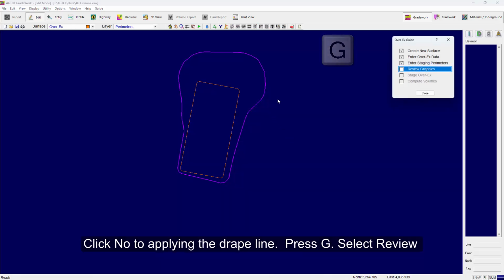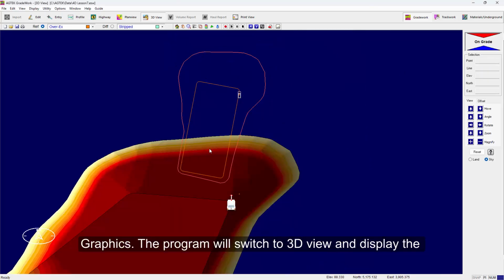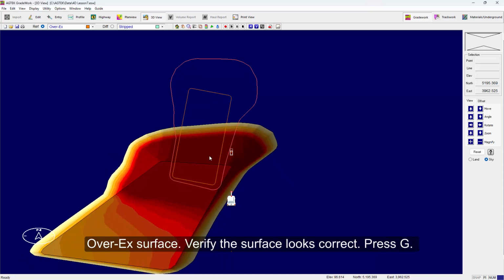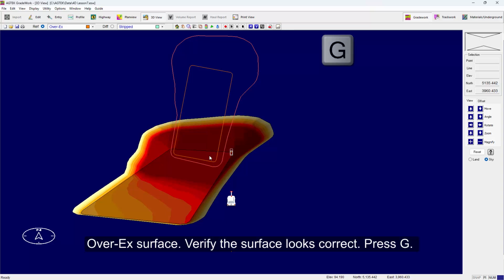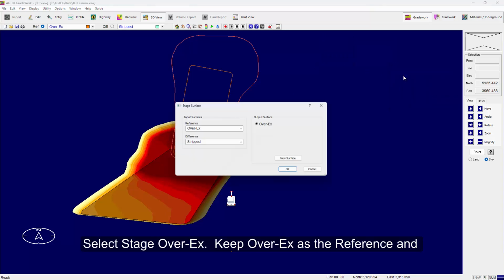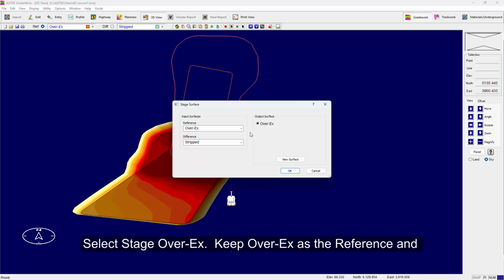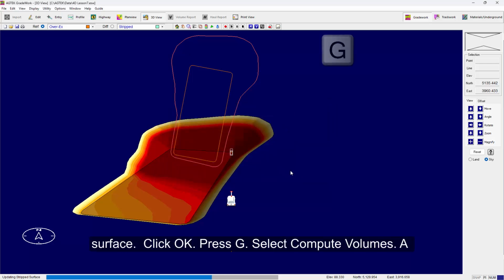Press G. Select Review Graphics. The program will switch to 3D view and display the Over-X surface. Verify the surface looks correct. Then press G. Select Stage Over-X. Keep Over-X as the reference and Stripped as the difference. And then keep Over-X as the output surface and click OK.